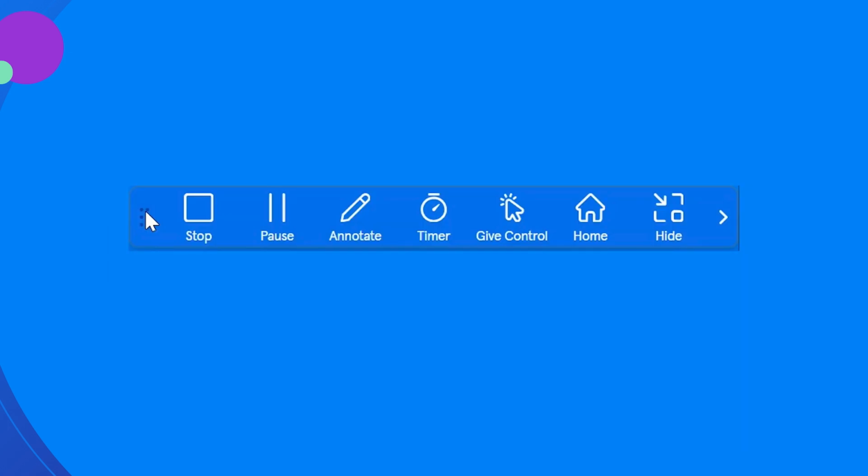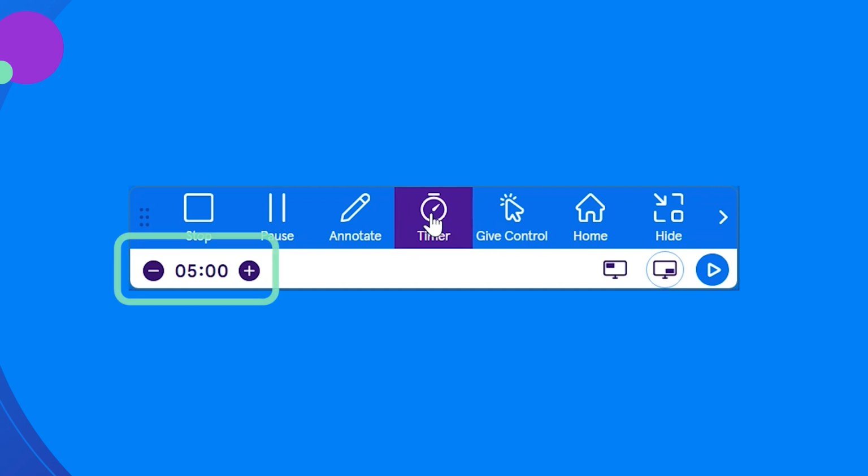From the floating toolbar, select Timer. Set the timer length by using the plus and minus buttons or by typing in the timer duration. Choose if the timer will show in the top right or bottom left of the display, then select the play icon to start the timer.